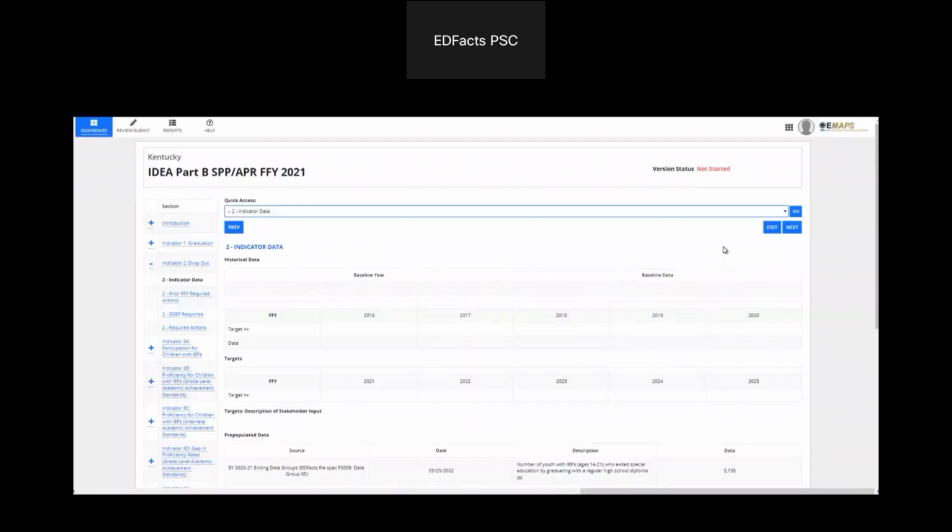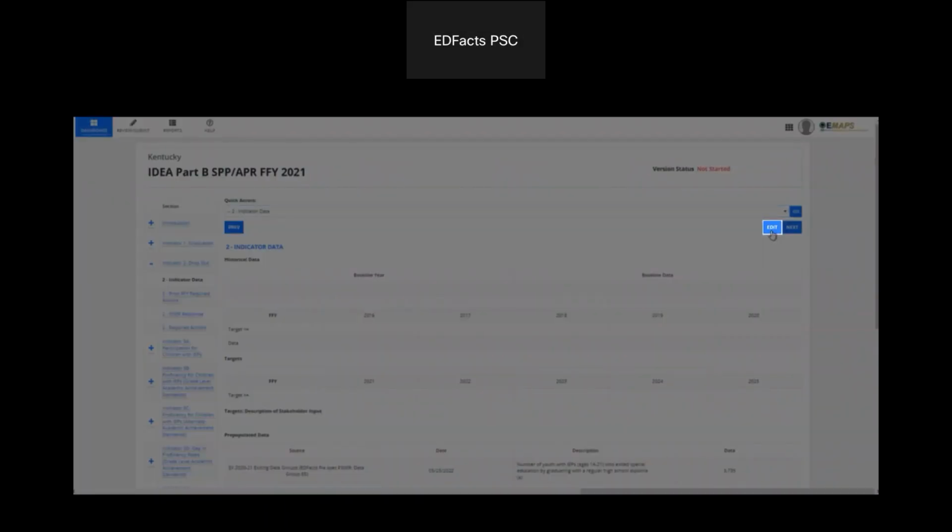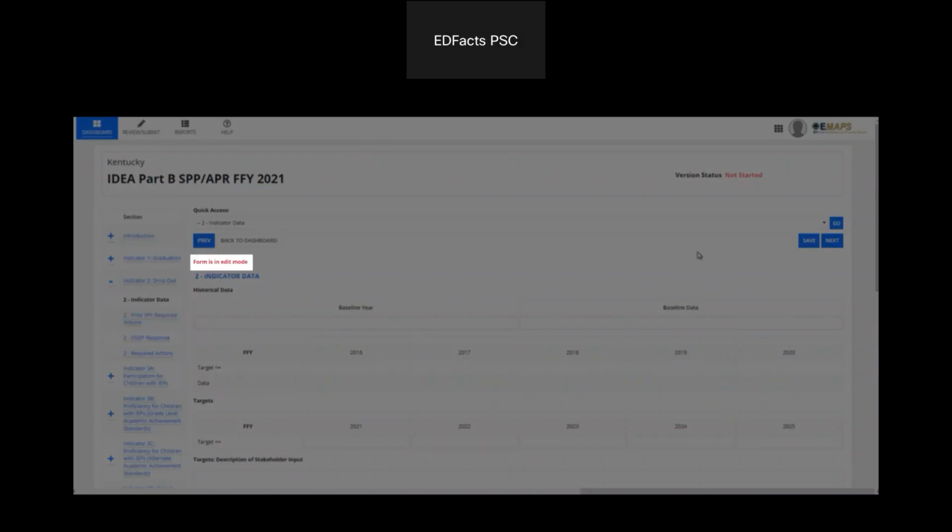To begin manually entering data into any indicator, you'll want to select the edit button here. You'll see the words form is in edit mode in red font on the left, which indicates that you can now enter the manual entry data and comments as applicable. Clicking the Prev or Previous button will take you to the immediate indicator page prior to the one you're on. Clicking the Next button will advance you to the immediate indicator following the one you're on.